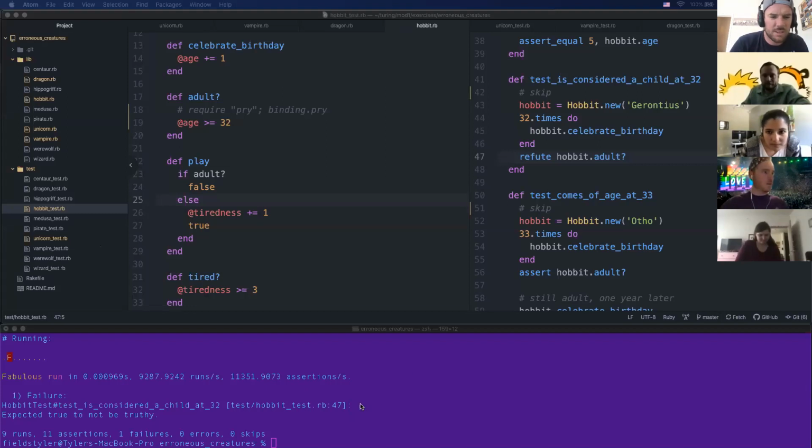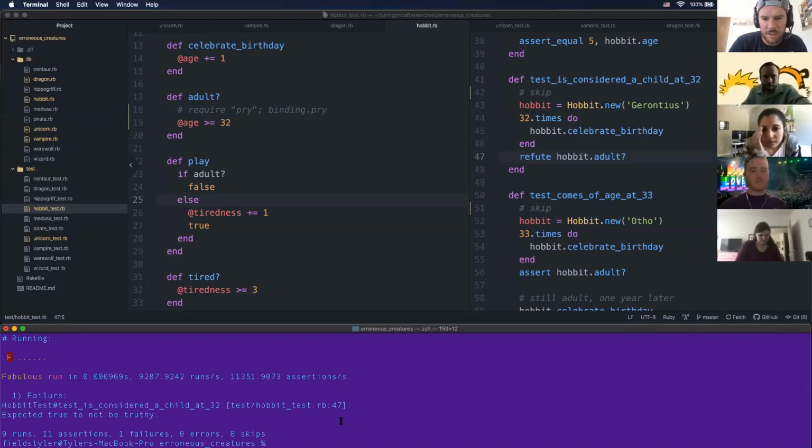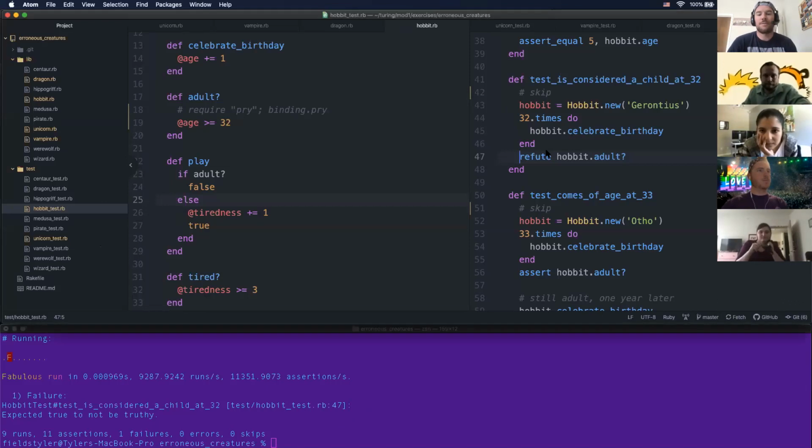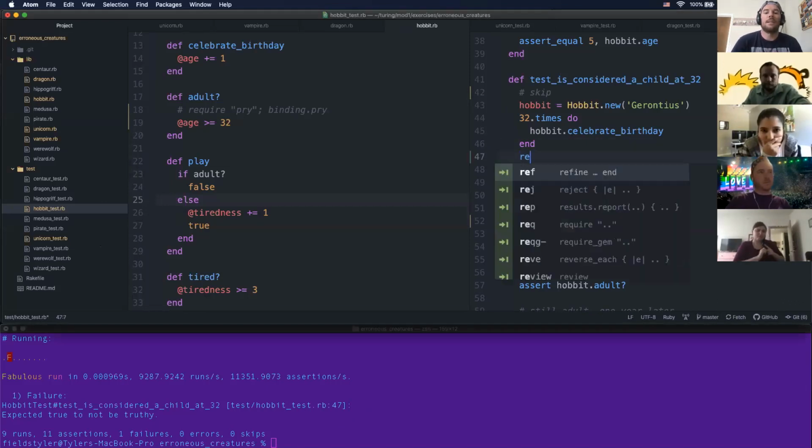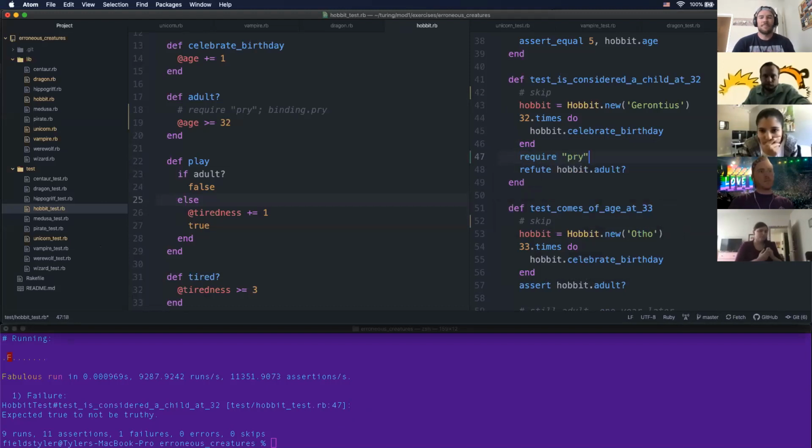Okay, so age greater than or equal to 32. 32 dot times. All right, so what I would do here is I would throw a pry in my test, right before the failure. So if I wanted to put a pry right before the failure happens, yeah, let's do that. And then I want to look around basically.